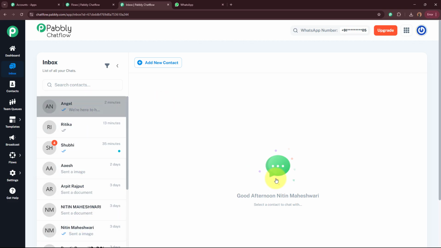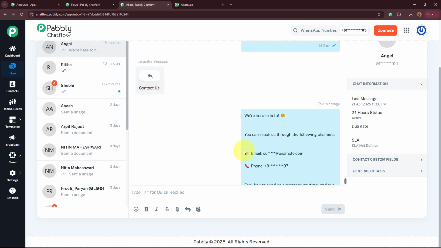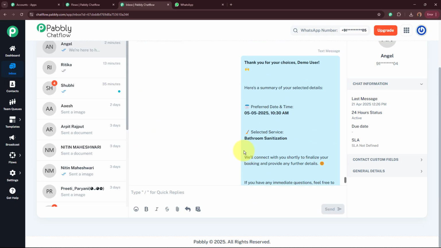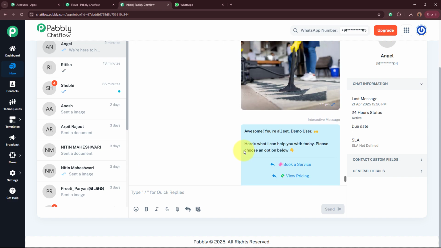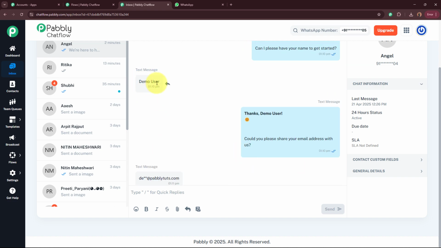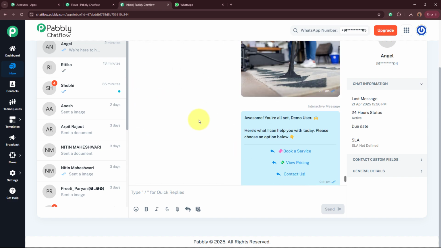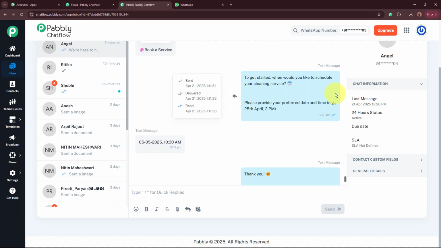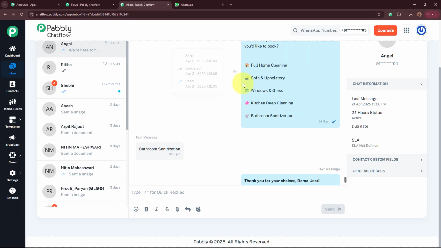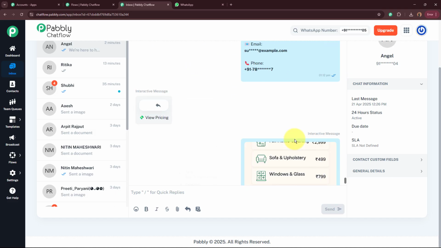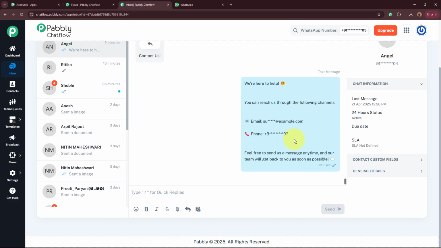If I select this chat right over here, you can see this is the entire conversation between your bot and your customer. If I further scroll up, there's the name, that is demo user. Email is right over here. They have selected book service. You can see the messages forwarded, date and time, message, service. You can see the entire conversation in this inbox section right here between your bot and your customer.